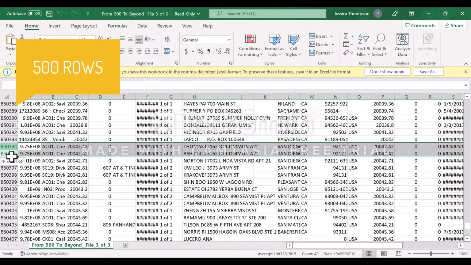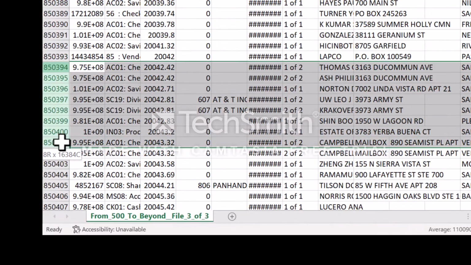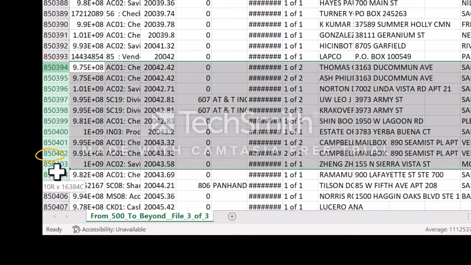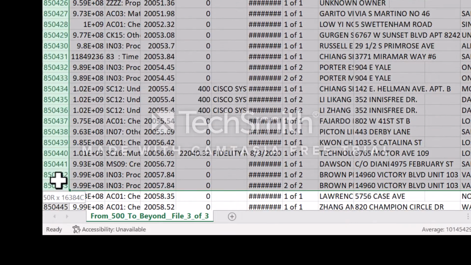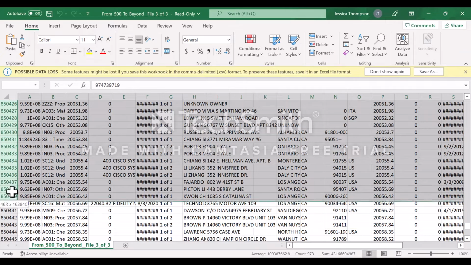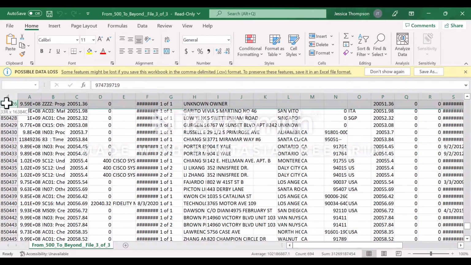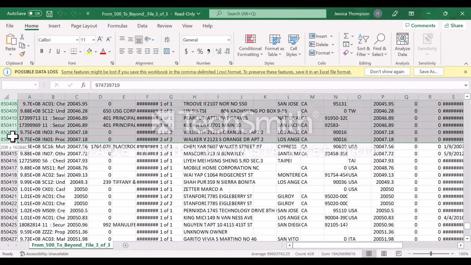When I click on the rows and start to drag, you can see below my cursor that it's telling me how many rows I'm selecting. Right here, it says I have 8 rows selected. So you're going to continue highlighting through this range until you've selected 500. However, for the purpose of this video, I'm going to select 20 rows in order to simplify the instructional process.